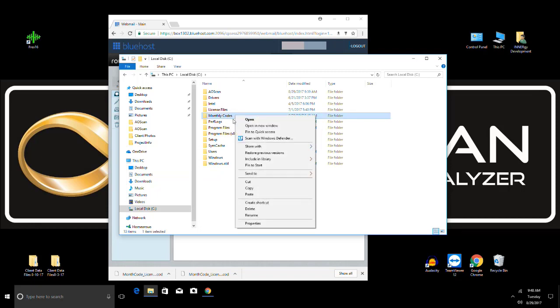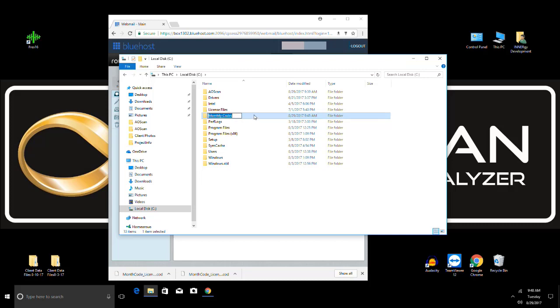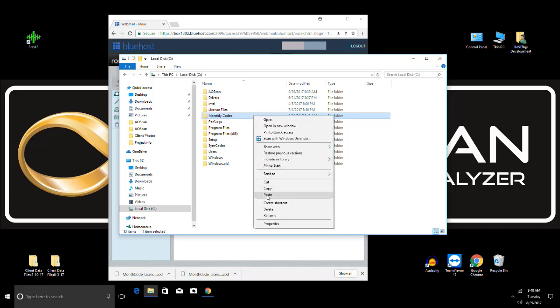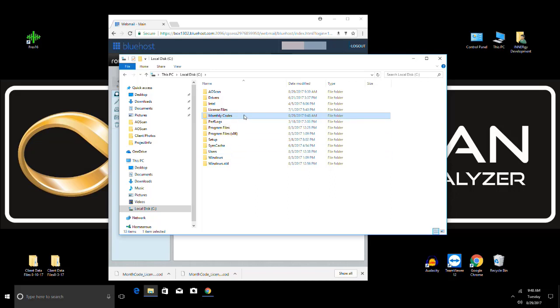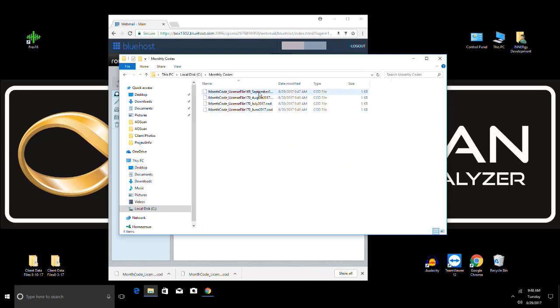So when I highlight it with a left click and then right click, I'm going to be able to paste that September monthly code into the monthly codes folder, so you can see here it is. The reason I put it in this folder as opposed to putting it directly into the program is that sometimes things get corrupted, sometimes things get lost. If I keep those here for future use, if I ever need to go back and get that folder, it's not in the same folder as my Energy Scan program.